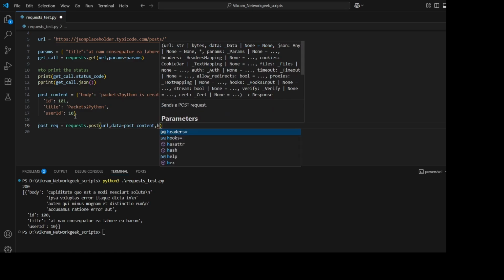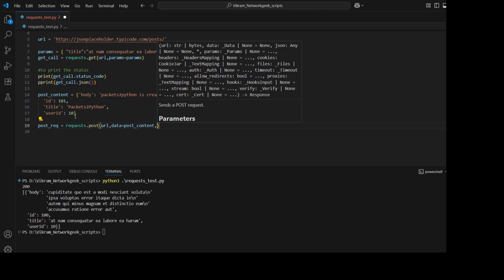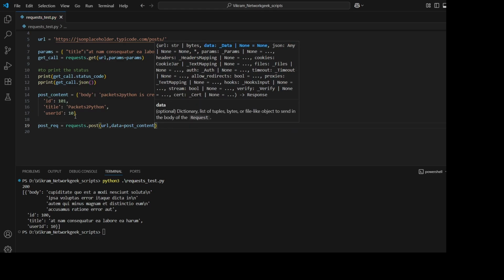And apart from that there is something called headers as well. I am just giving everything by default. And there are also cookies, headers, and multiple additional parameters you can give, but I'm just going to go ahead with this post request with the limited arguments.